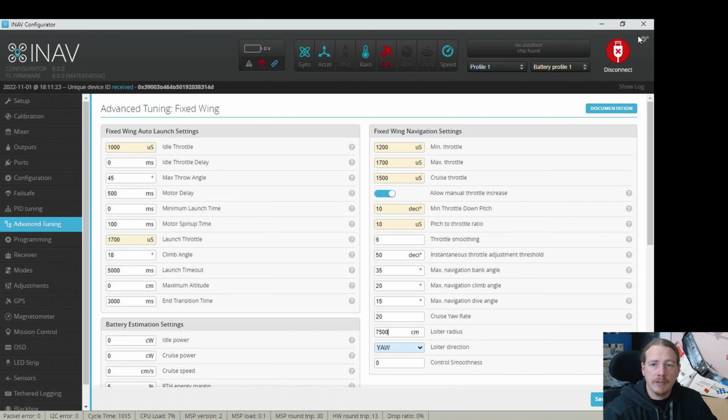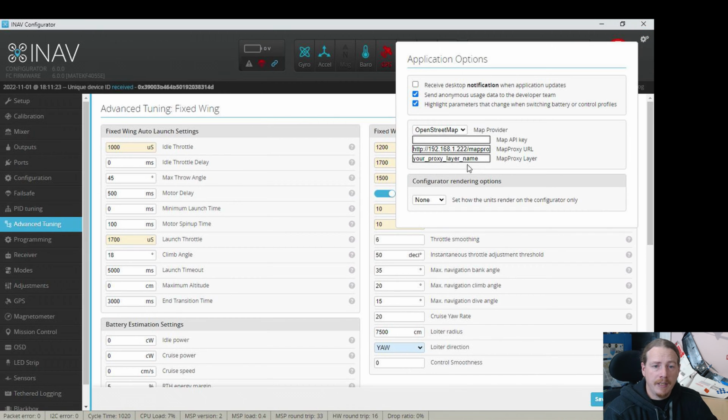So what you do is you click on this gear icon at the top, which says application options. And in here, you can see configurator rendering options. In that section, you have how the units render on the configurator. In here, we have three options. Now at the bottom, we have metric, and then we have imperial. And what these will do is set the configurator to use those unit types.